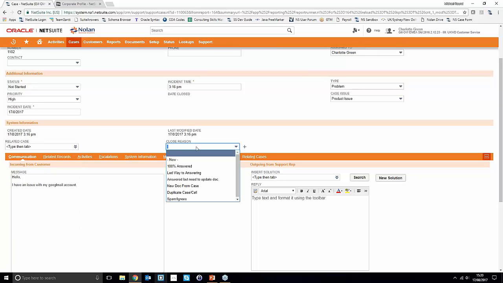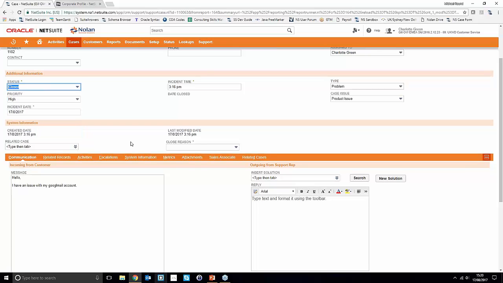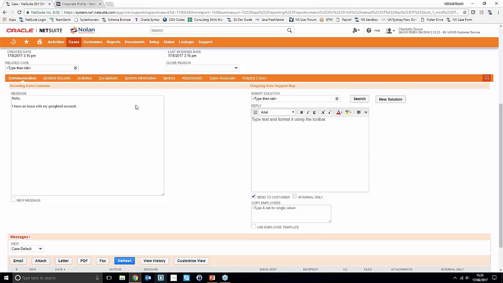We've also got a close reason here that we will come on to later. Notice that it's not mandatory at the moment, but when we actually toggle the status to closed, the close reason will become mandatory. It's a nice little bit of automation there, and we'll show you, but we'll just leave it on not started now. Going down to the message section, you can see that the original message is still intact.